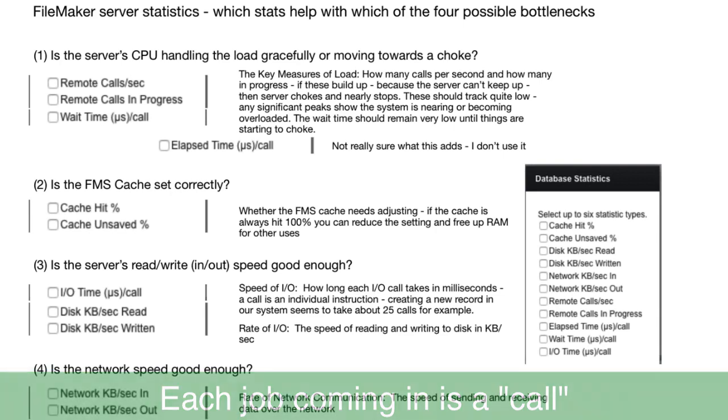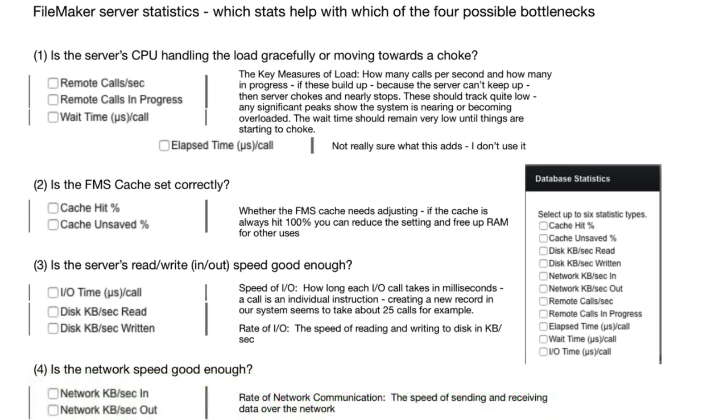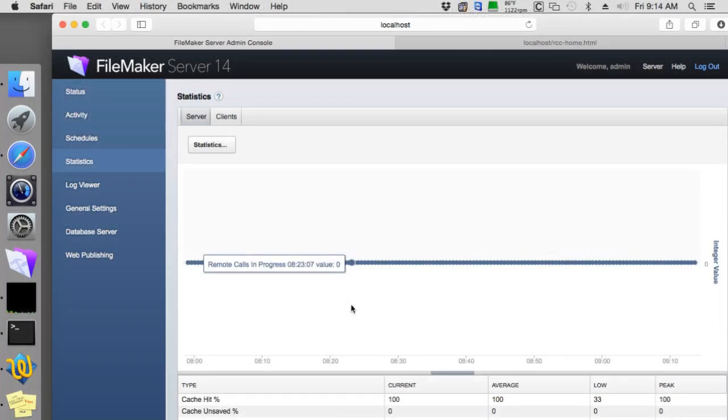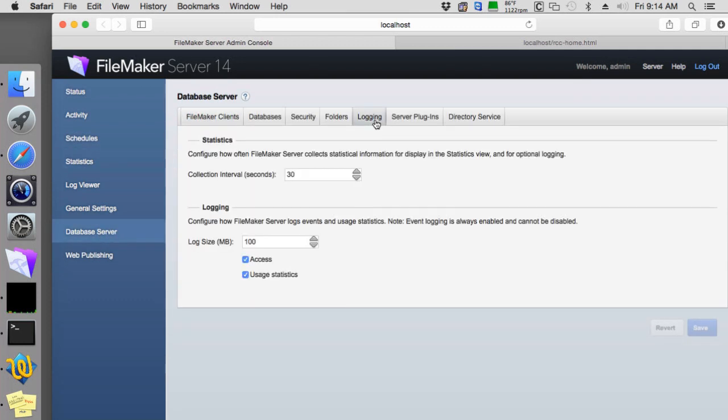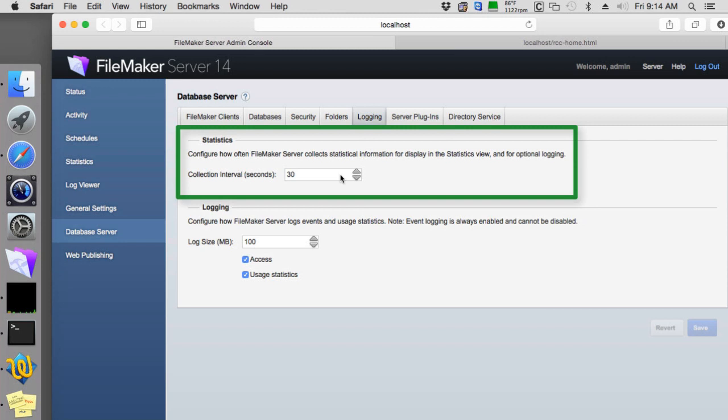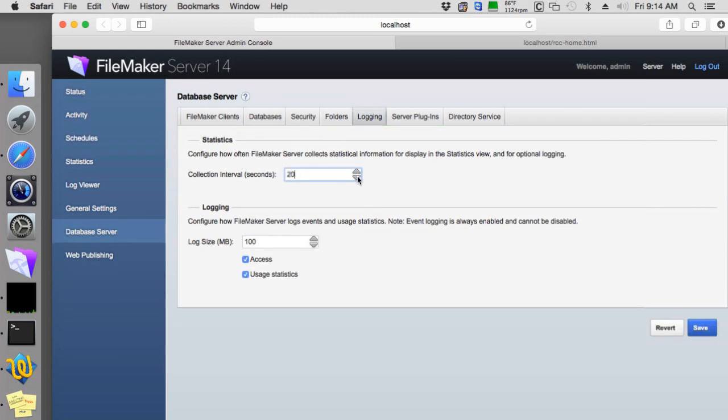And if the thing is running sweetly, then you'll rarely see the remote calls in progress statistic come off the bottom of the graph. That isn't because there aren't any. It's because FileMaker Server is providing you with statistics based on a sampling interval. In the FileMaker admin console, you can set the sampling interval, and you can reduce it to a minimum of, I think from memory, 3 seconds. Mostly it's going to be set at 30 or 20 second intervals.